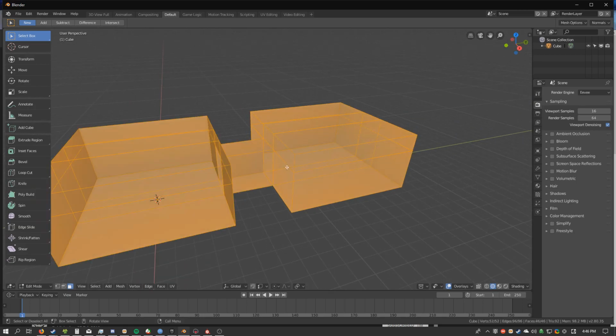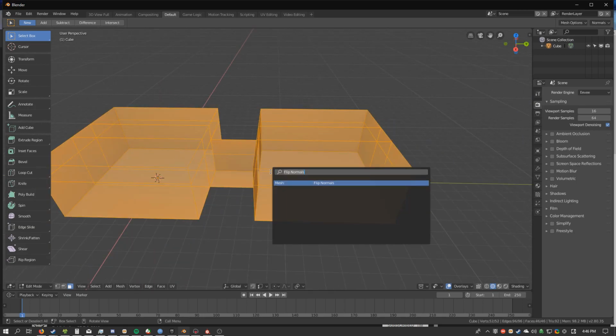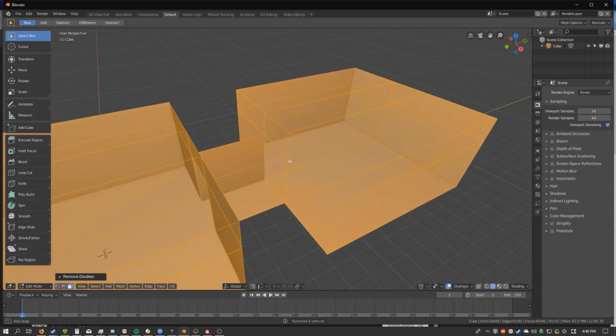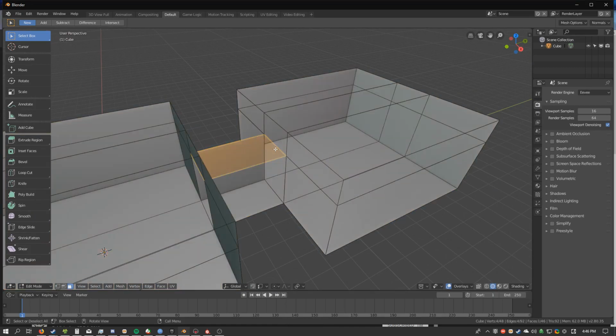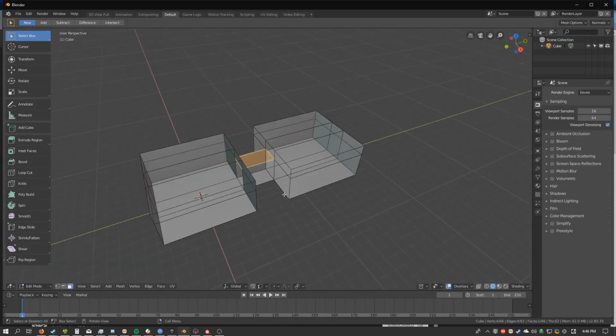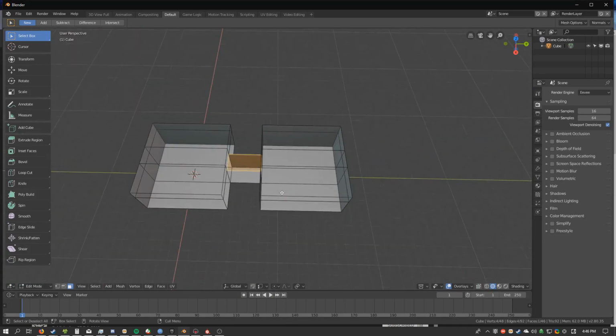And now what you want to do is select everything, go to your search bar, or if you already know the shortcut, I don't. So you want to look for remove doubles. And that'll make sure these are connected. So, yeah, like that. And now you have two rooms.